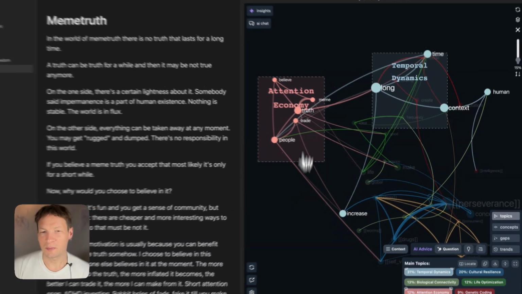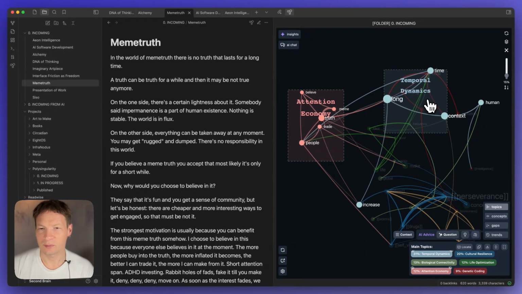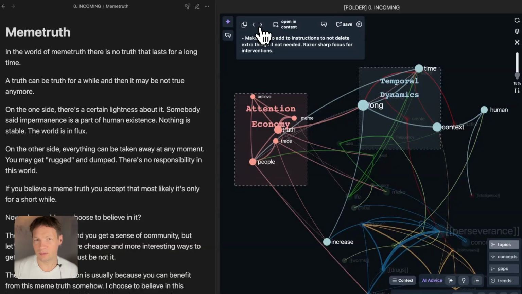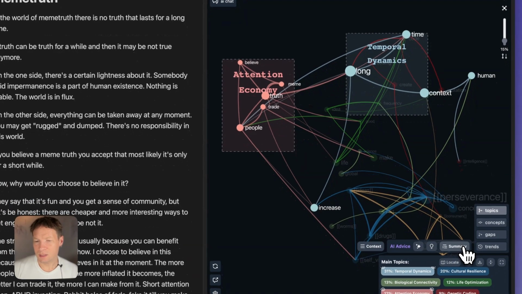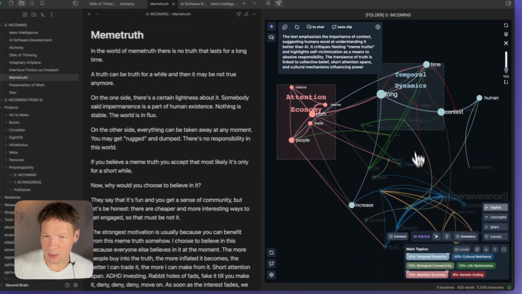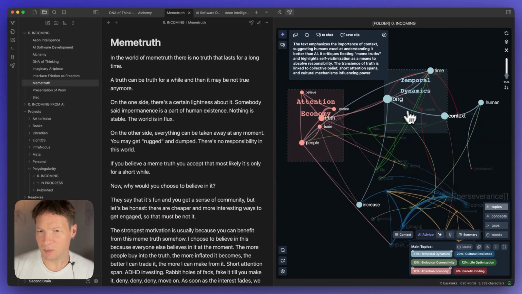And the way that I like to do that then is to start thinking about this connection. So what would be the relation between attention economy and temporal dynamics? In fact, what I can do inside InfraNodus is that I can look at the context. So then it will show me the statements that relate to those two topics. I can also, by selecting those, ask it to generate a summary for me, and then it's going to take the underlying graph structure, also the general graph structure and the statements that belong to these topics, and kind of come up with a little explanation of what this is about.